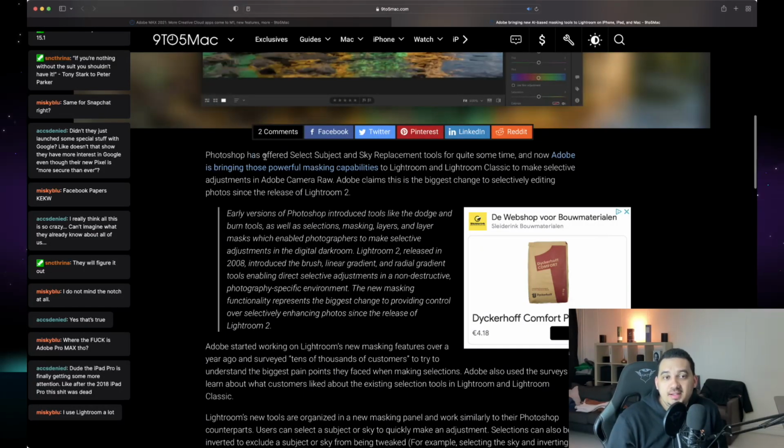Photoshop has offered select subject and sky replacement tools for quite some time, and now Adobe is bringing powerful masking capabilities to Lightroom and Lightroom Classic to make selective adjustments, as well as to Adobe Camera Raw. Adobe claims this is the biggest change to selective editing of photos since the release of Lightroom 2. Okay. Early versions of Photoshop introduced tools like the Dodge and Burn tools, as well as selection, masks, layers, and layer masks, which enabled photographers to make selective adjustments in the digital darkroom.